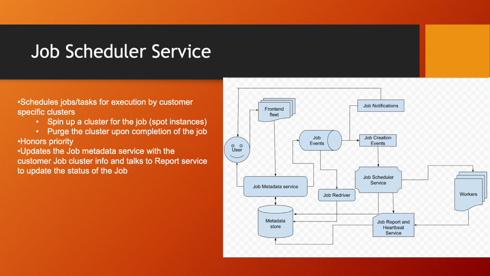Then there is the job scheduler service, which schedules jobs for execution by customer-specific clusters. Its key responsibilities would be to spin up a cluster for the job. We could leverage Spark instances. We could also purge the cluster upon completion of the job, which we should for cost reasons and efficiency reasons. It honors priority and it updates the job metadata service with the customer job cluster info, and it talks to the report service to update the status of the job.